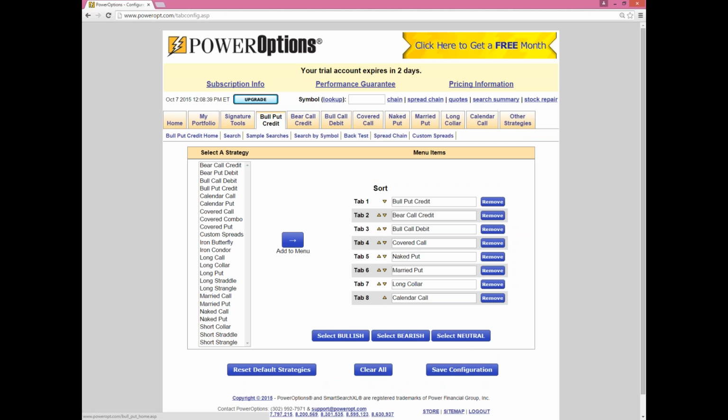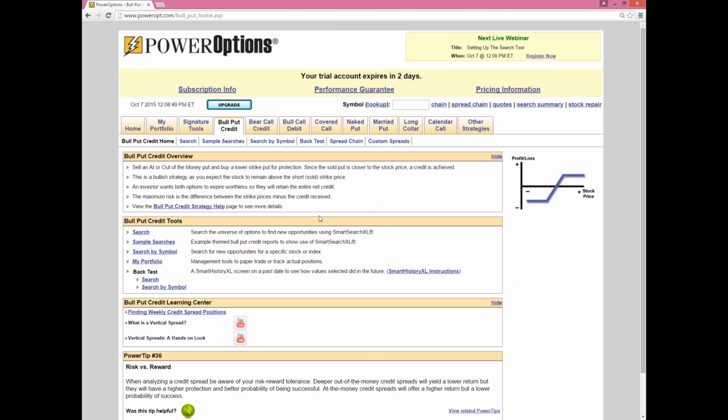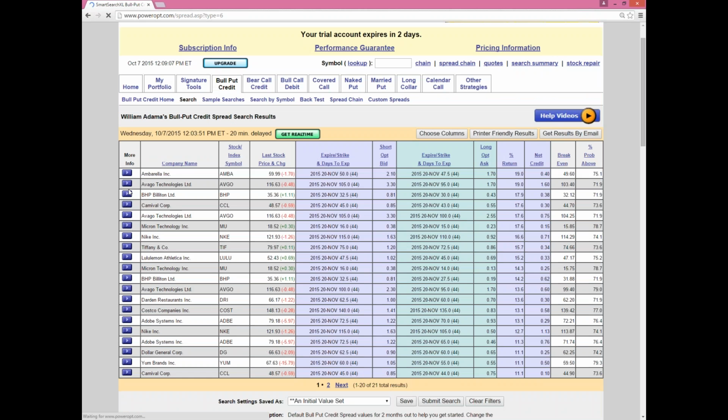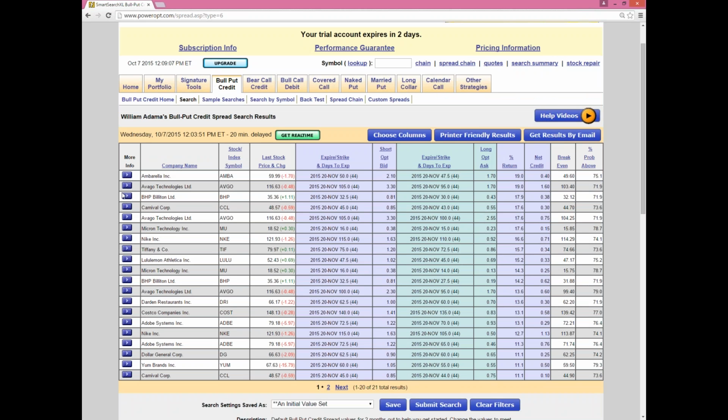Okay, let's go into bull put credit. And as I mentioned, we can start off directly with the search, or we could check out some of the themed searches in the sample searches menu. I'm going to go directly to search for bull put credit. And this is the same process I'd use in any strategy. Once I go into the main strategy tab, we're going to click on the search to customize our view. When you first open the search in any given strategy, you'll see a list of trades that match our default criteria that we have listed below.